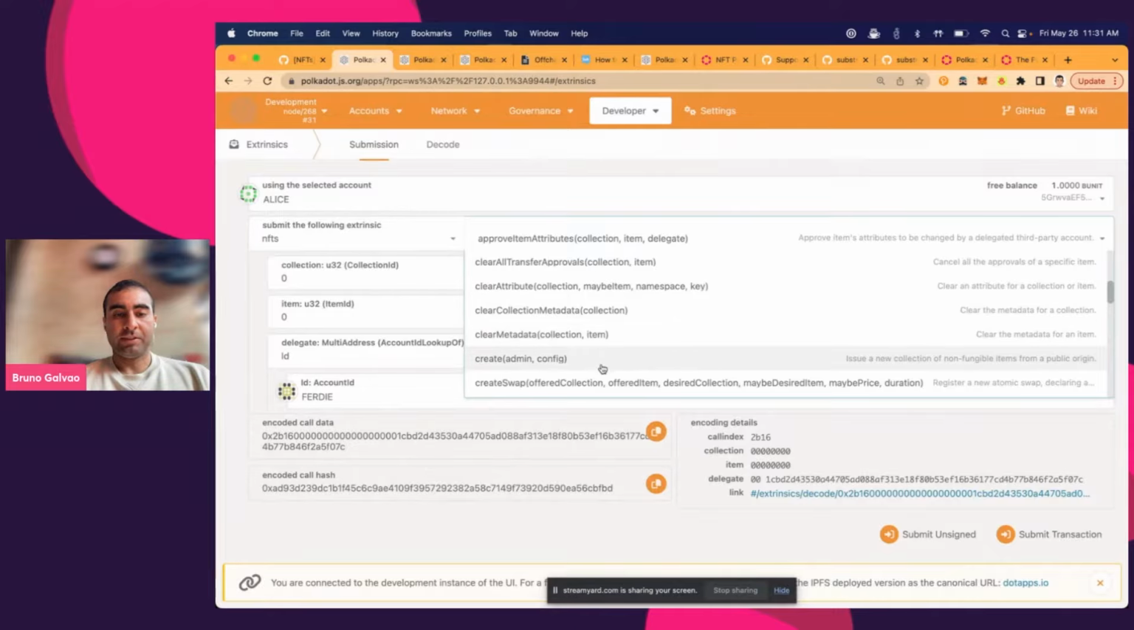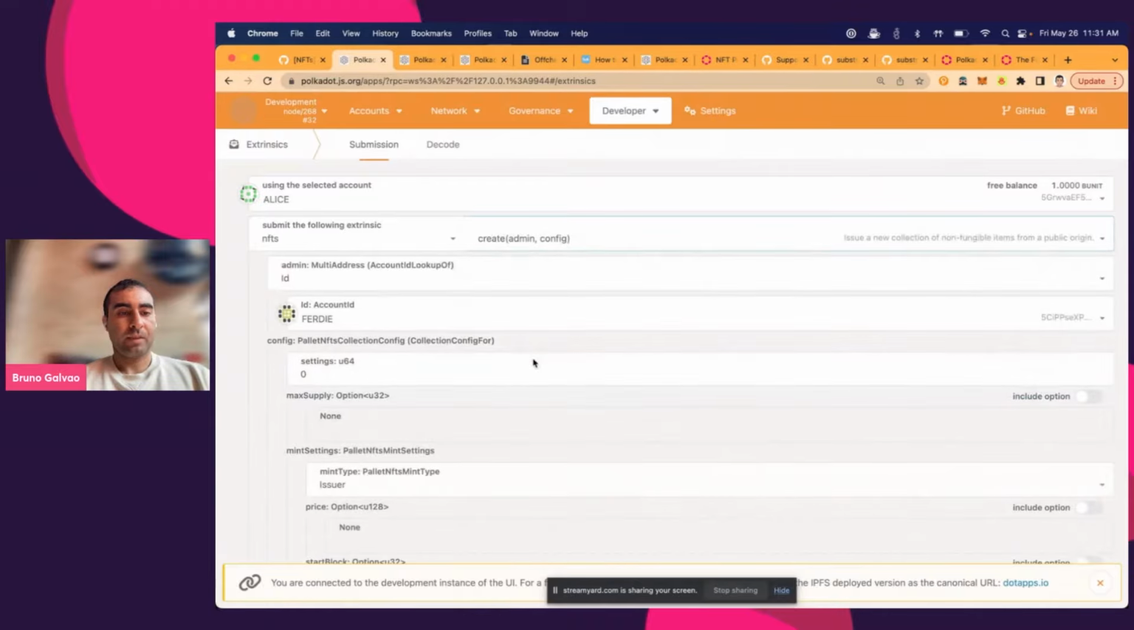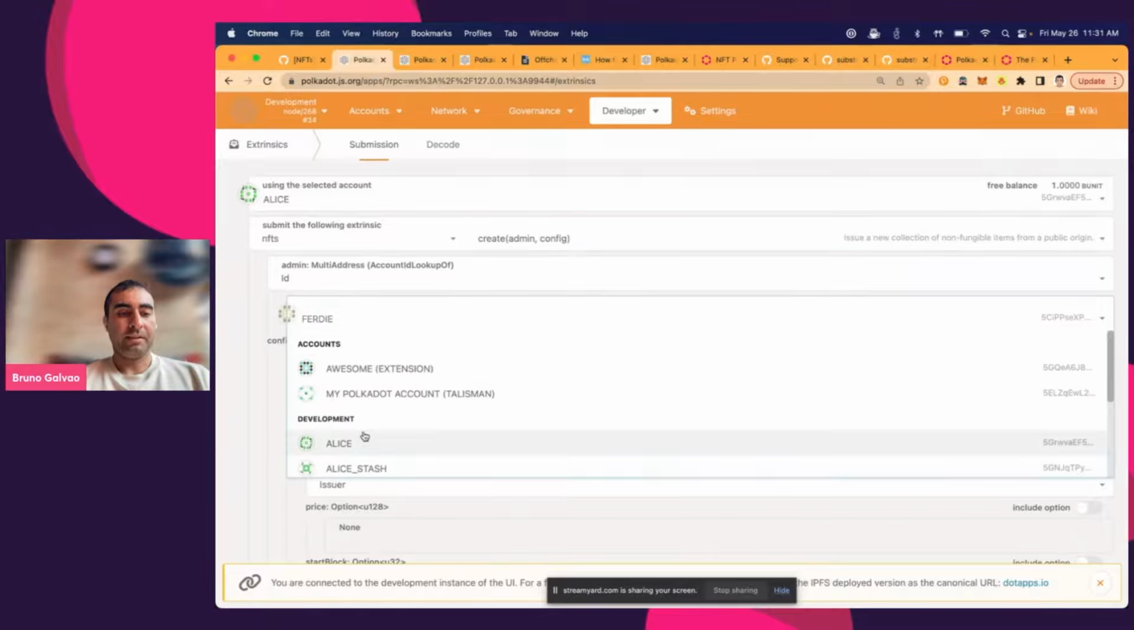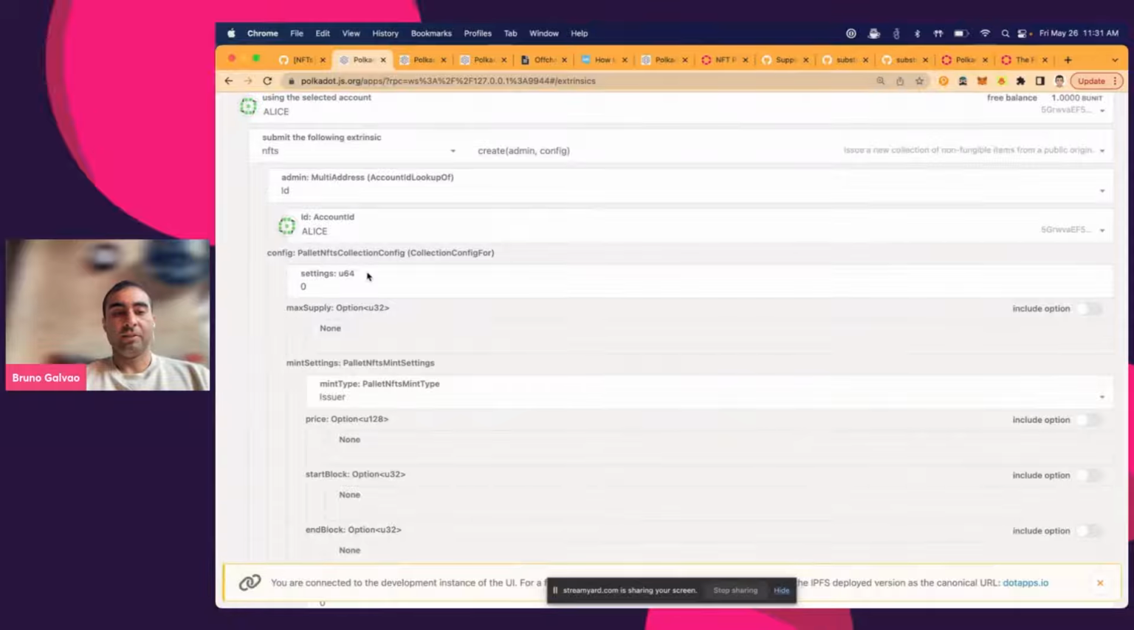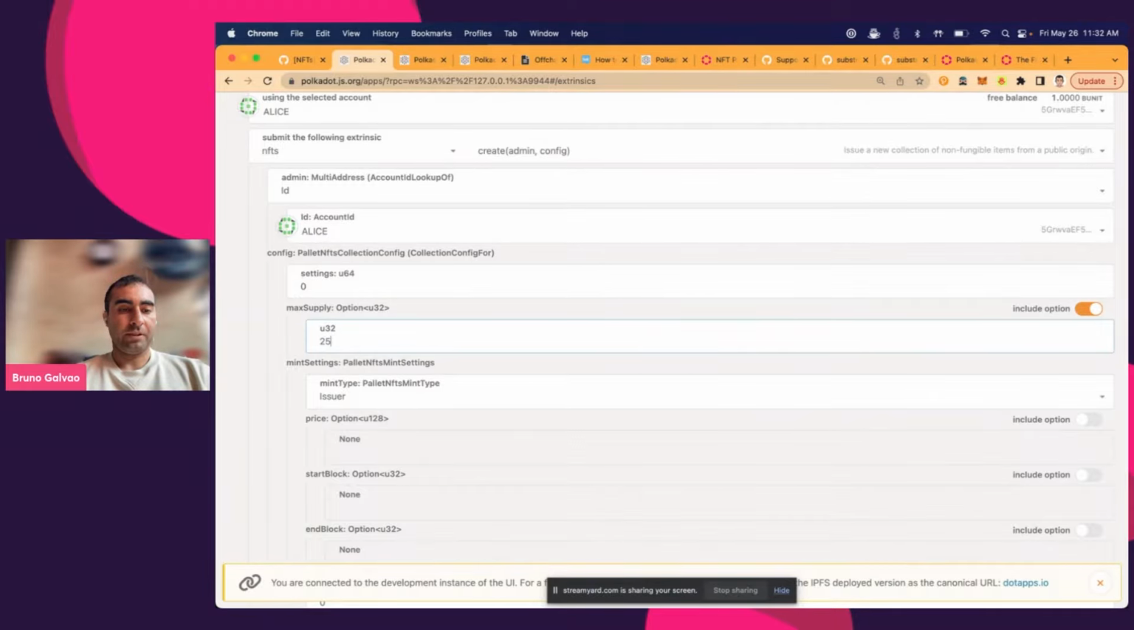So you can see here there's one called create and create admin and config. In the first section here, we want to establish who the admin for this collection will be. I'm going to say that the admin for this collection will be Alice. The second section here is the bit flag section, which is the settings. If I backspace here, it's expecting a positive number. 0 means keep the default settings, which is what we're going to use here. And then the next option is the max supply. So let's say we can mint 25 NFTs.